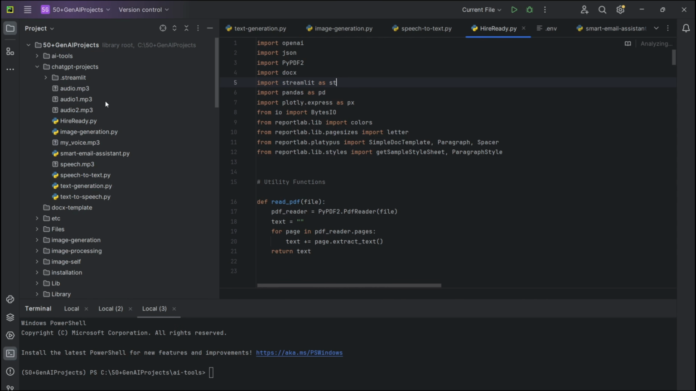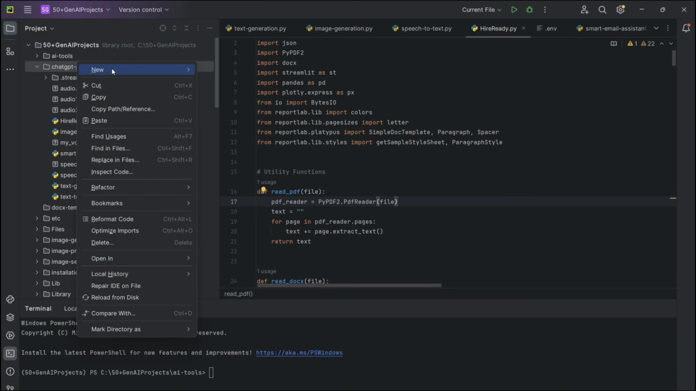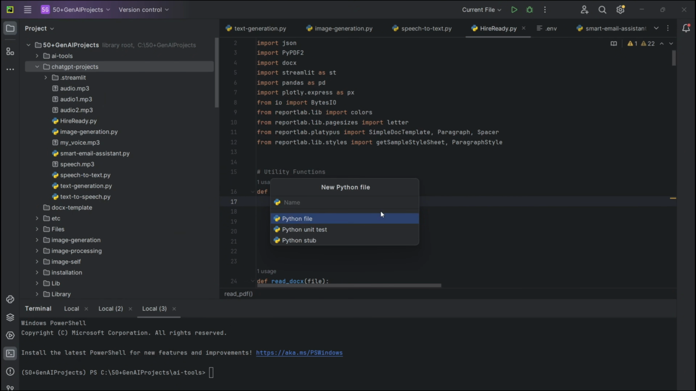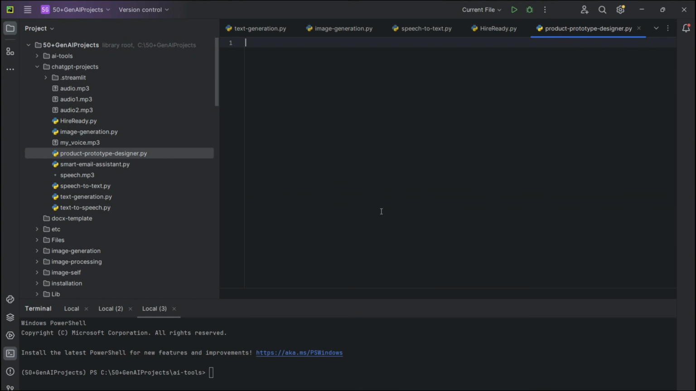So my project is open. I'll right click and create a new Python file, and I'll give it the name product prototype designer. Okay, and as we have been doing in our previous projects, we'll be importing some of the libraries required for us to work on this project.